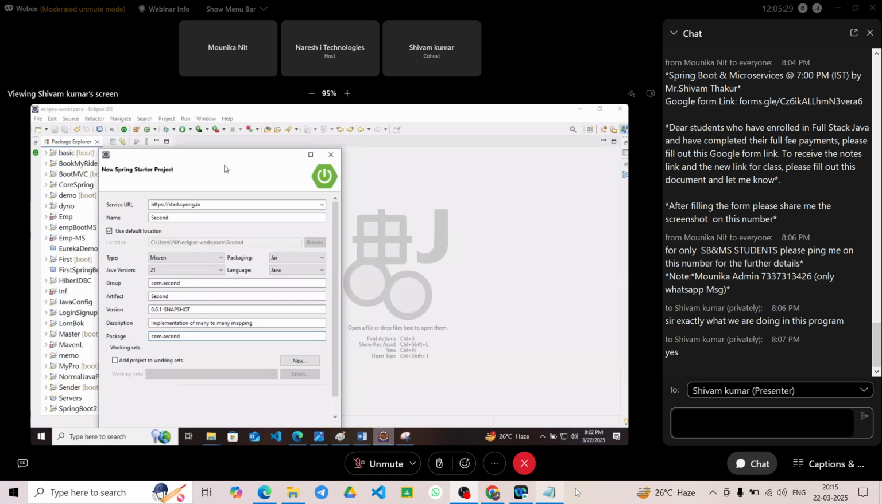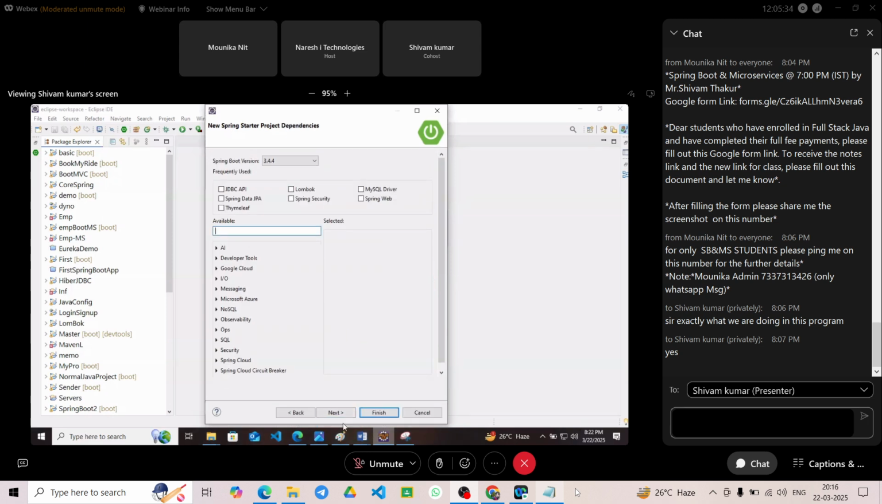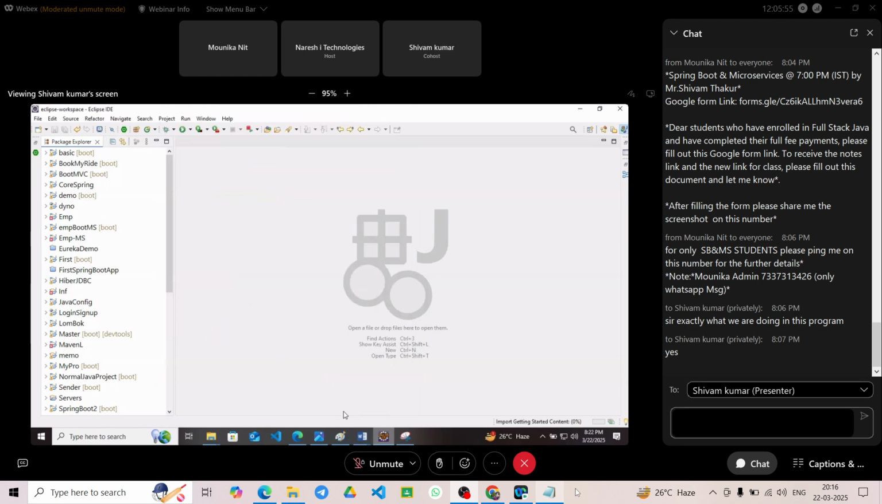Just click on next after that. In the new Spring Starter project dependency, what dependency were we adding last time? So search here Spring Web and you will get Spring Web. Select it, then just click on finish. So no need to go to the website and then download a zip file, then extract it. Here only you can do it.